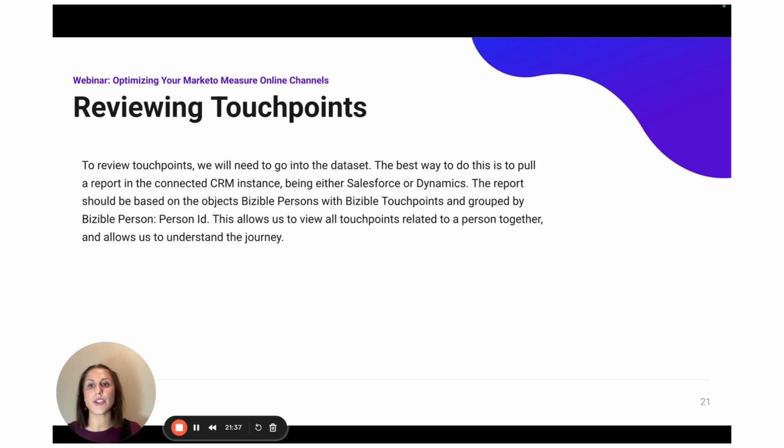So the report should be based on the objects Bizible Persons with Bizible Touchpoints and grouped by Bizible Person ID, which is a bit of a mouthful. So to break down what those objects are, the Bizible Person object is that connector between leads and contacts in your CRM. Oftentimes those are living separately, and it's really hard to get them in one reporting view. You usually have to pull a report to look at either one or the other.